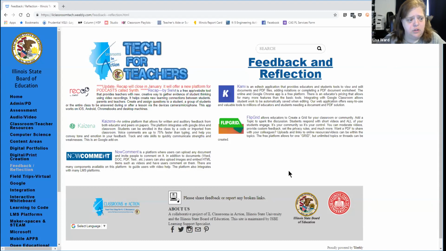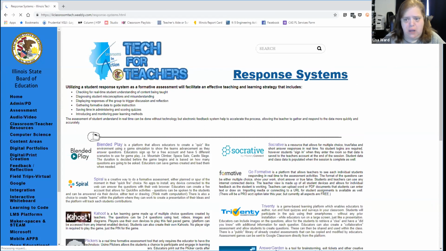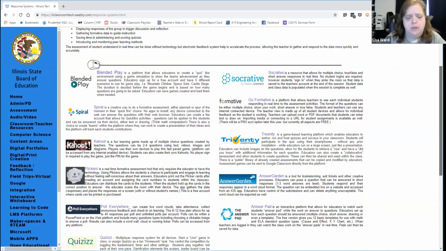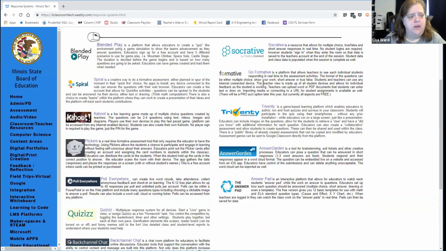If there's something else you're looking for tech-wise, assessment, I do have response systems here as well. Response is basically when it's on the move. Platform is more where you set it up and students go in at their own time and their own pace. My favorites here are the Socrative, of course, for both students and teachers. Interactive.